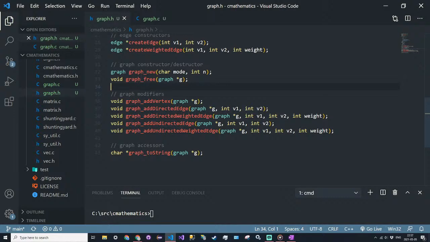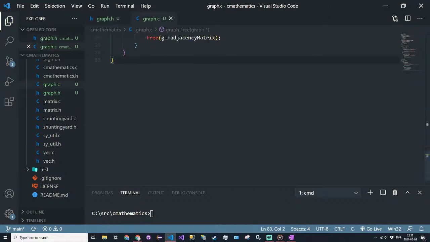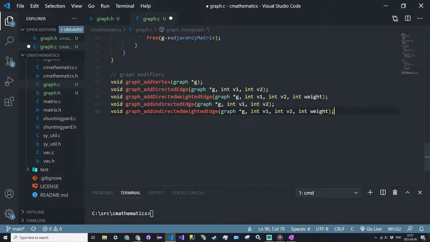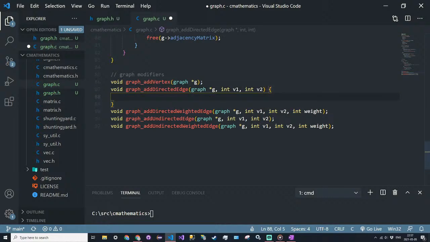Alright, now we have our modifiers. So let's go ahead and do these modifiers here. We'll start with the edges, because I think this will really show how the representation works. So we'll start with add directed edge. We first have to determine what type of edge storage we have.